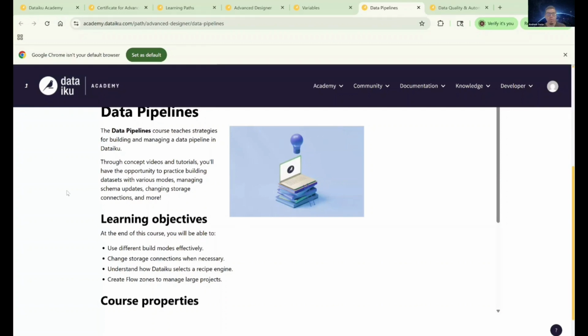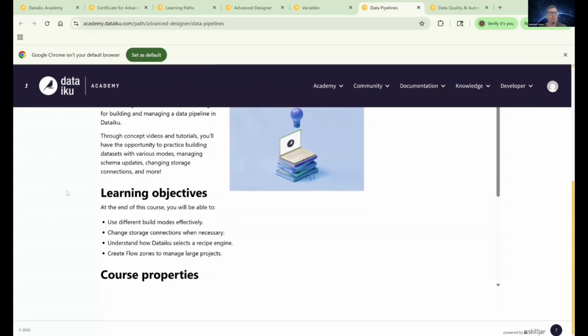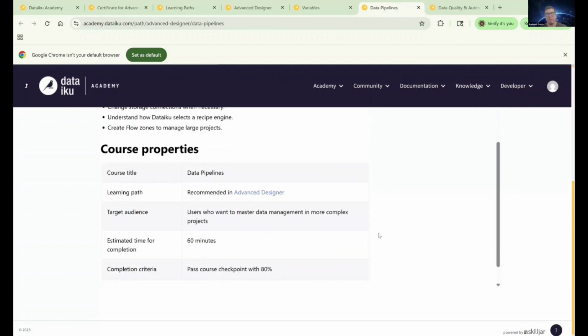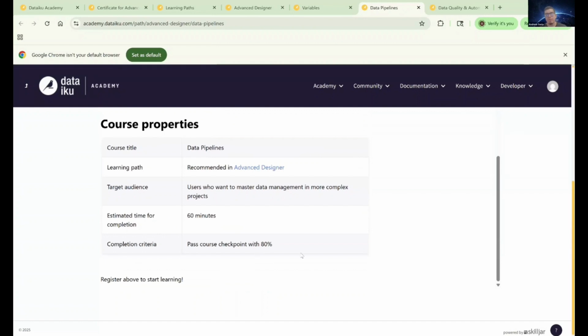Also, what modes can you see in Dataiku? How can you build a dataset? Do you build it upstream? Do you build it downstream? Do you change the schema when you are building upstream, when you're building downstream, etc.? You can use models to build efficiently. You can use zones to restrict things to one thing or another. You can also use the recipe engine to select some stuff. And finally, you will also need to pass with 80%.